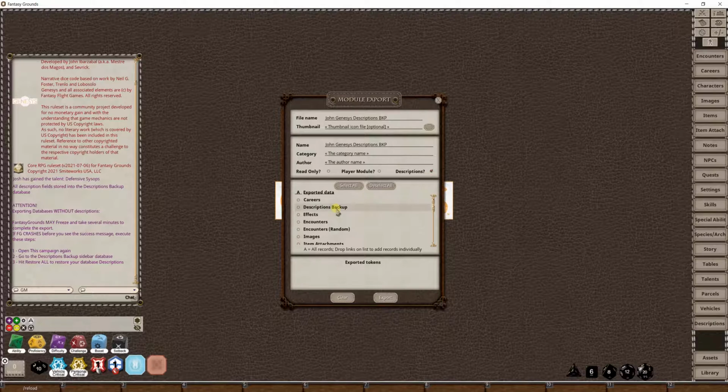But the second step for you, after you have edited your descriptions, you will click here and select only this one, okay? Select only the descriptions backup table. And now you can click and create a name for your module. This is going to be the module that contains the descriptions. So in this case, I created like John Genesys descriptions backup. Click export.